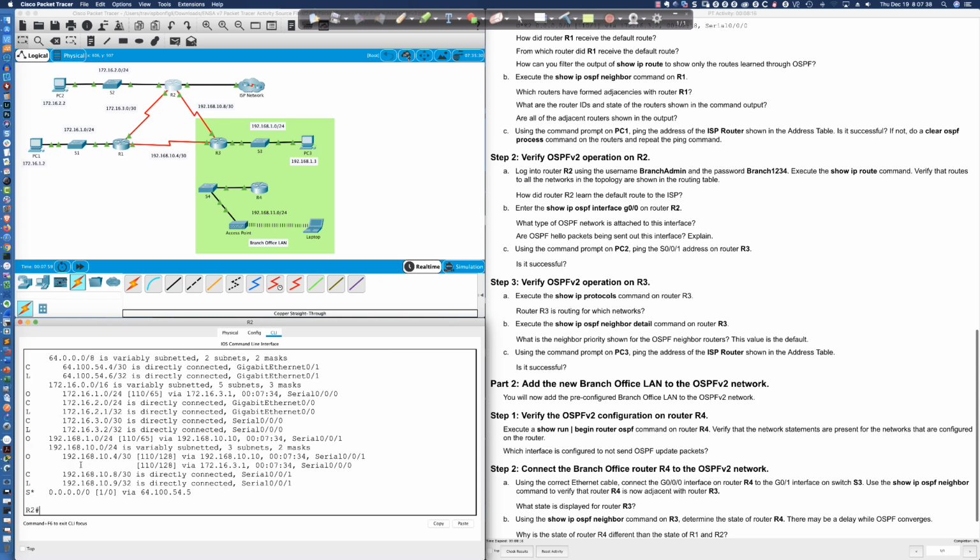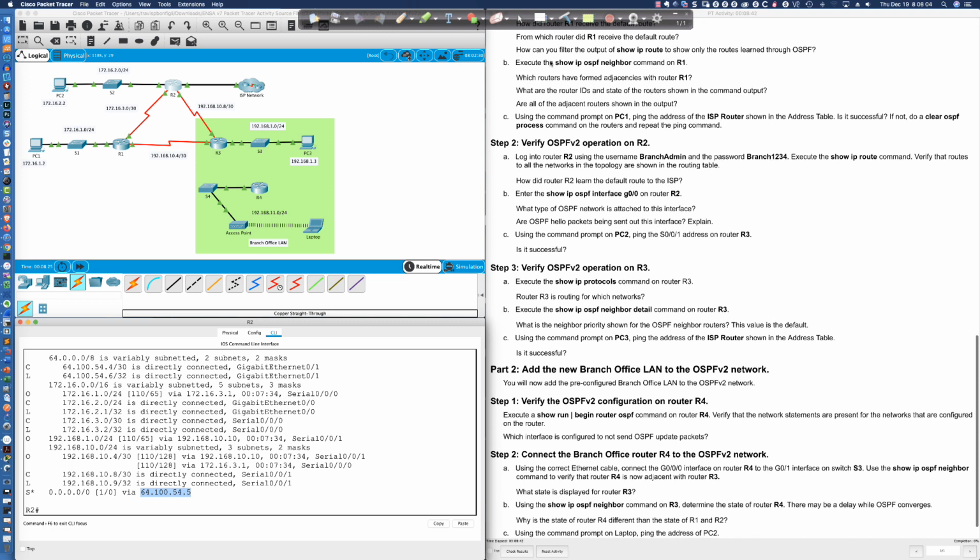But if we were to say show IP route, you can see that it's originating that static default route, and it's showing me that that is going to be the next hop. In other words, that's going to take us out to the ISP network. So that is how that default route is being originated. That is how router 1 and router 3 are receiving that default route.